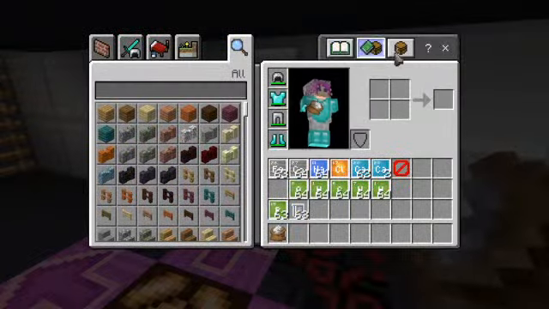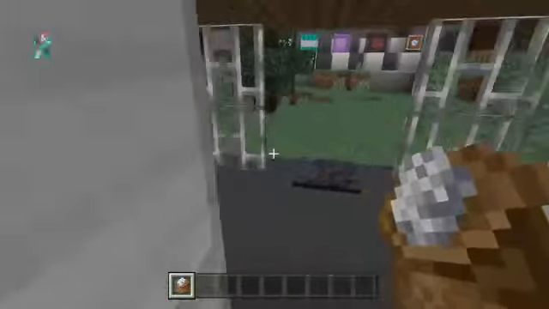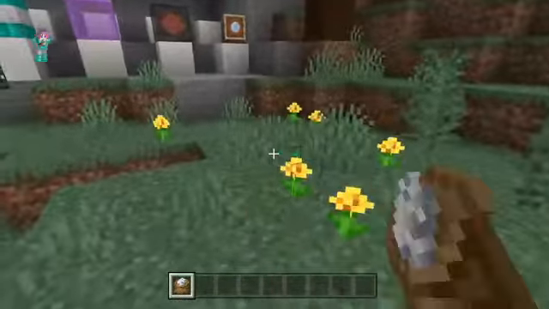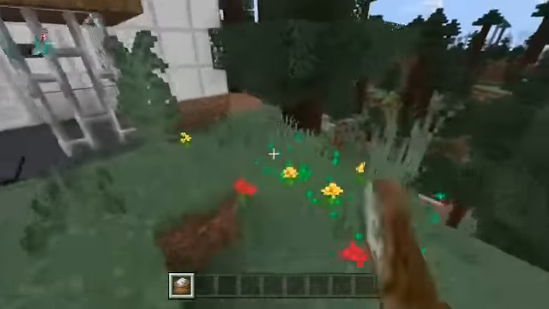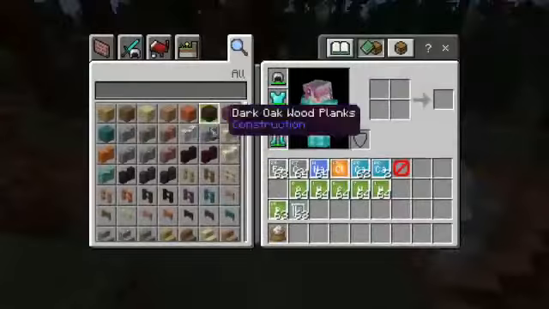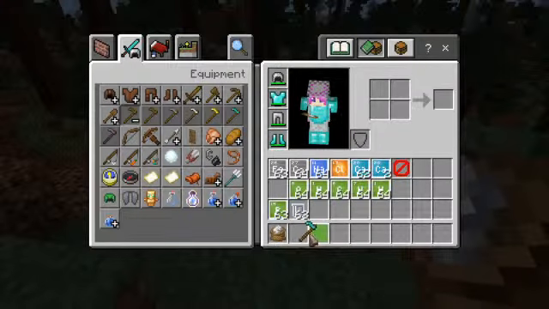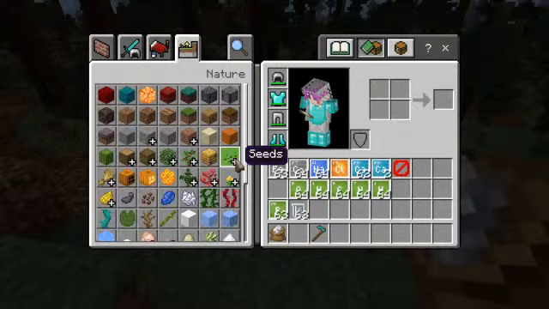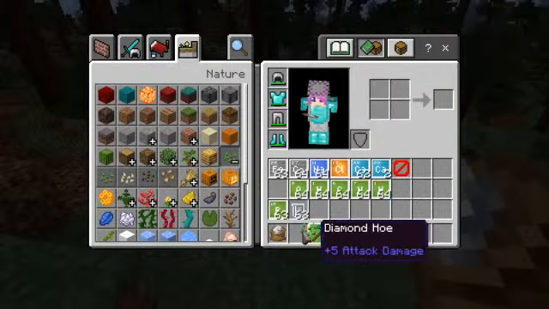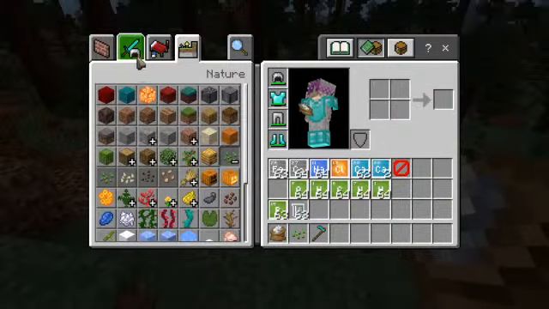Now, I am a little confused. Whoa. So it's kind of just like bone meal, I'm pretty sure. But let's test it on a crop here, because it is called super fertilizer. So let's see. I kind of get the feeling that it would be like an instant growth thing.